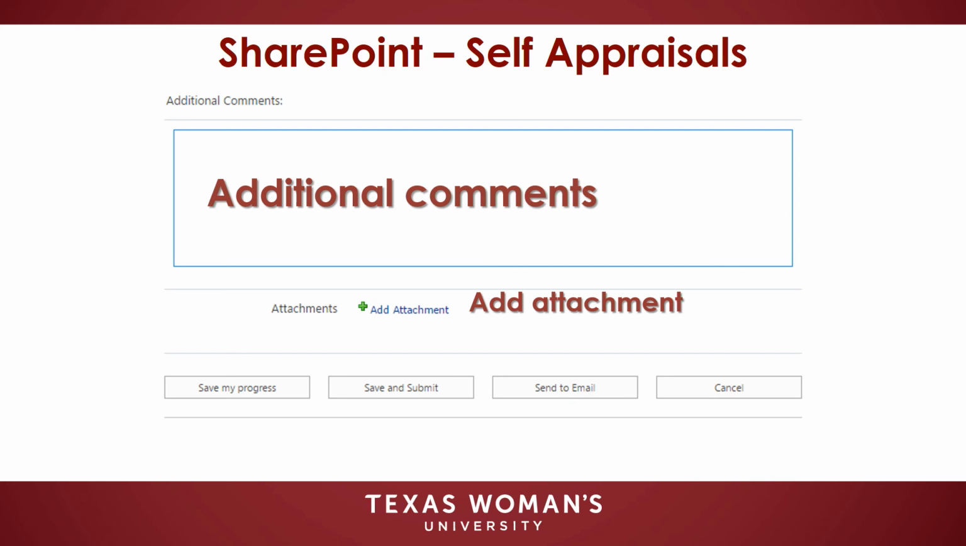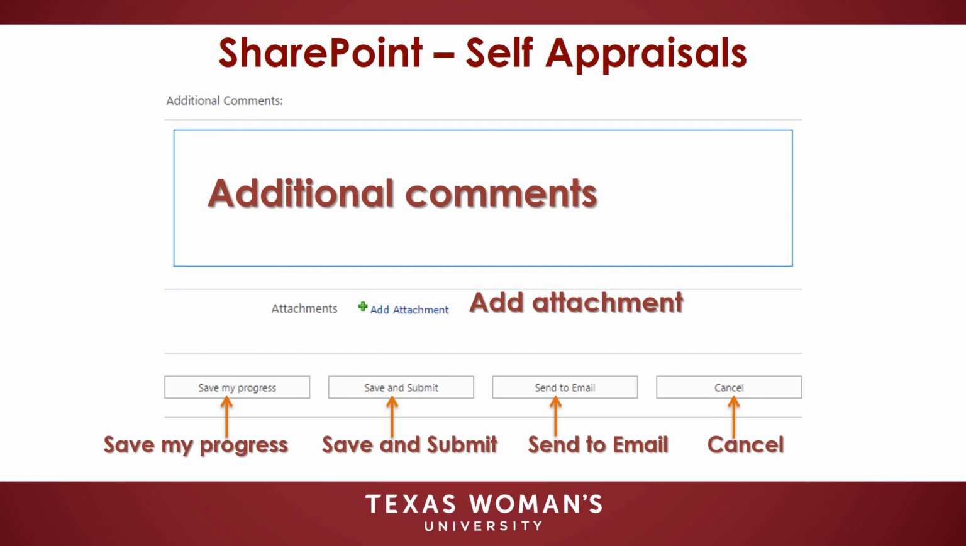Following the additional comments section are buttons you can use on the form depending on what you are trying to accomplish. You can save your progress and go back to the form later to complete. You can send yourself an email that will include answers you have completed on the self-appraisal. You can cancel your work and start over. And when you are comfortable with all of your answers, you can click on Save and Submit to submit your work. An automatic email will be sent to your supervisor with notification that you have completed the self-appraisal and development of the performance evaluation may begin.